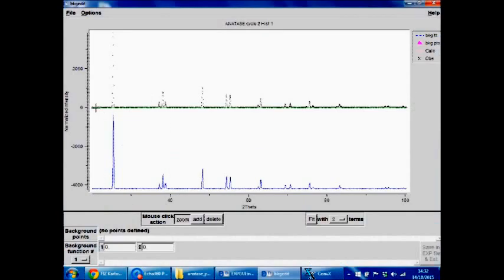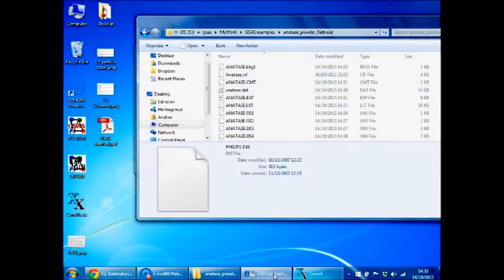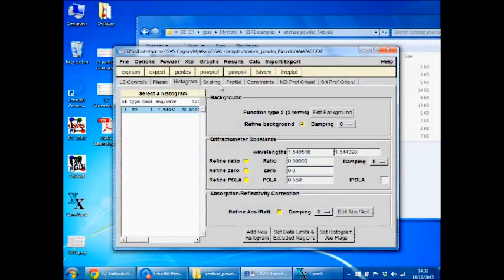If I zoom in, I can see that my background pretty much goes through my noise. There's no point in really editing it in this case, but there are cases where you have a broad background because the amorphous glass substrate is giving you something. There could be other reasons. So then you have to draw a background through that. You can do that by clicking add and so forth, but I'll show you how to do that later for an actual scenario where it's important to do it.